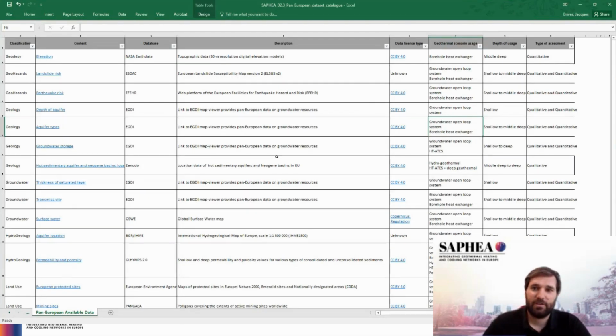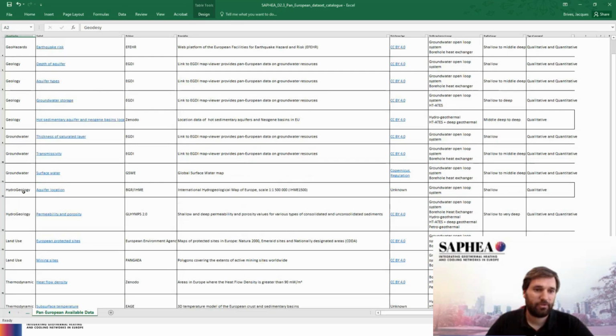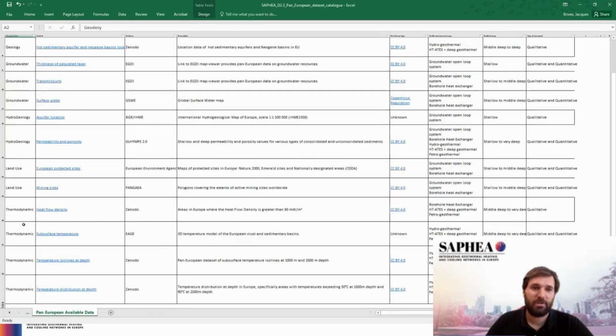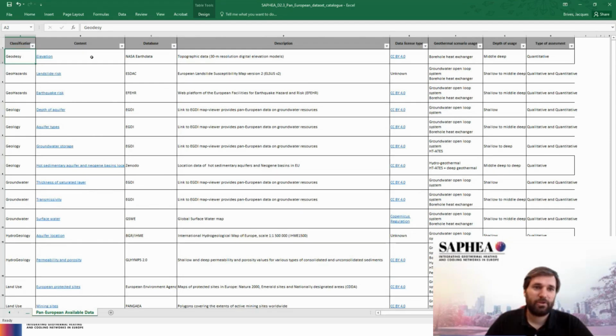So the dataset is presented as an Excel table where you have all the data classified with different terminology like geodesy, geohazard, geology, groundwater, hydrogeology, land use, and thermodynamic. For each one of them, you have the content with the URL link, the database, the description of the datasets, the license type, which means if it's freely available or not. But we already sorted that all the data that is shown here are freely available and downloadable.